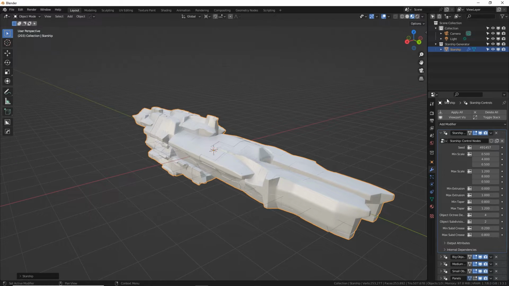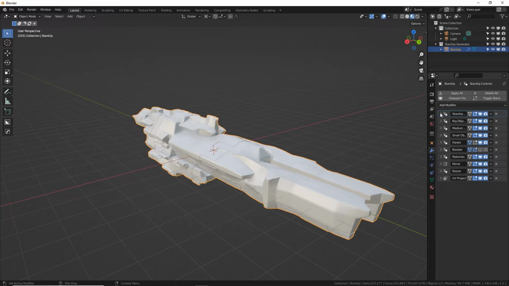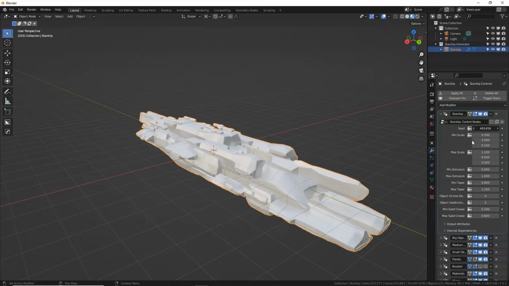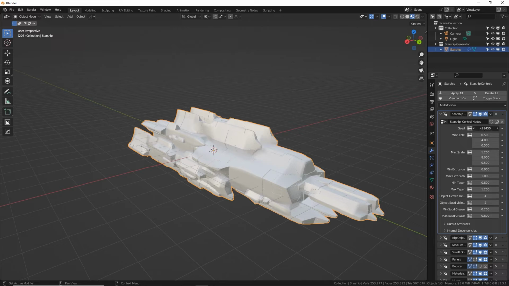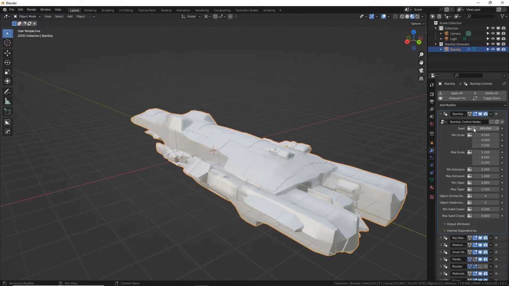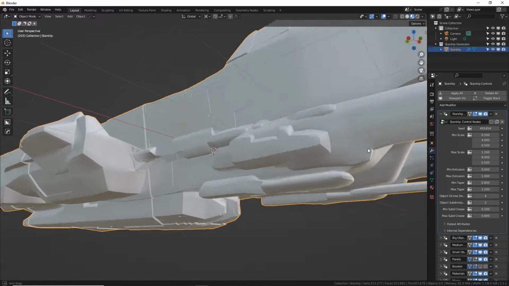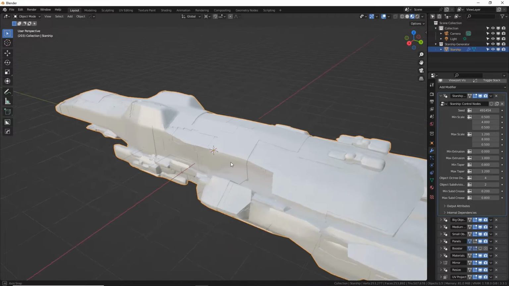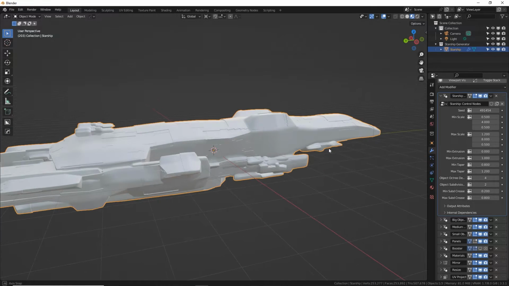So I'm here in the Modifiers tab. And as you can see, it really is just a whole bunch of geometry nodes modifiers stacked on top of each other. And the very first one is kind of the basic ones, right? Starship control nodes. So we have the seed here. And as I click and go through these seeds, it randomly generates new shapes and puts them in random places and applies things like panels, subdivision. There's minimum and maximum scale, extrusion, taper, octave settings, a lot of options. Honestly, I have barely touched the surface of the settings of the Starship Generator.